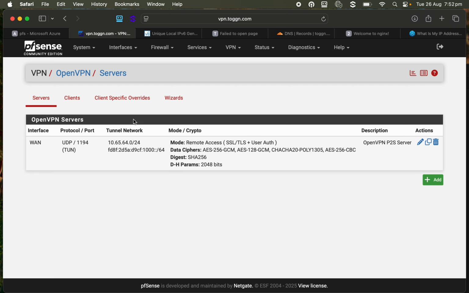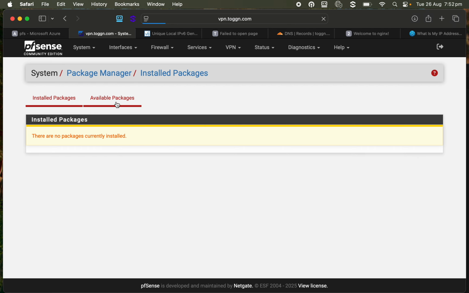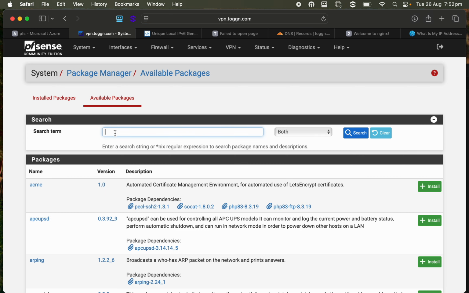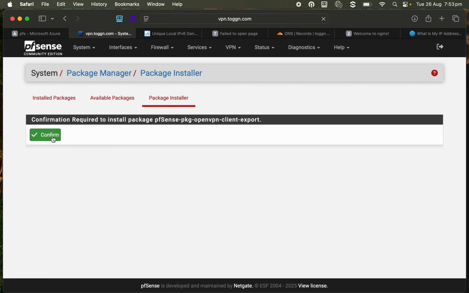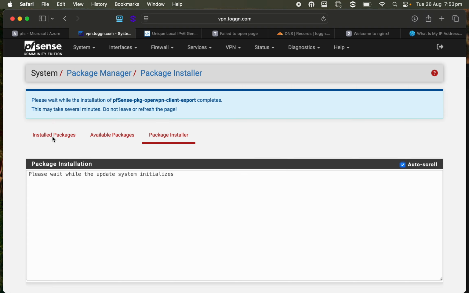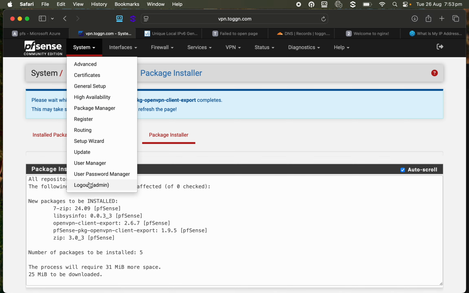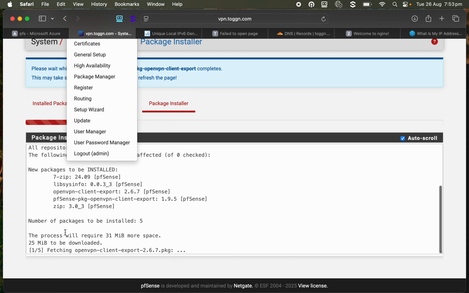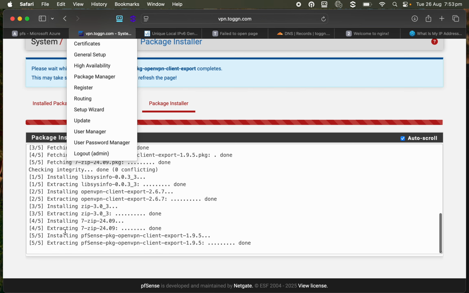Now the next thing we want to do is we currently have something missing, and we want to go to Package Manager and go OpenVPN Client export, we want that. That makes it very easy to deploy clients. While that's installing, I might just wait without navigating away from that, otherwise it could fail, I'm not sure.